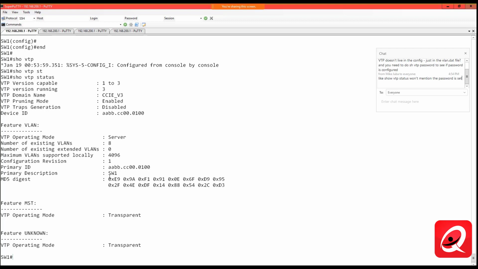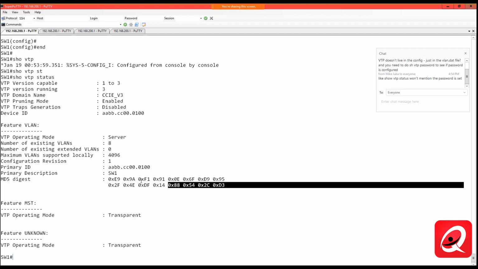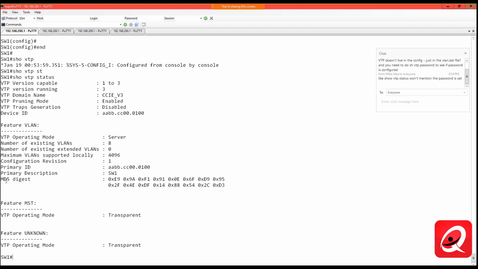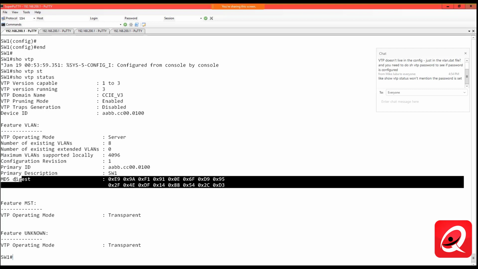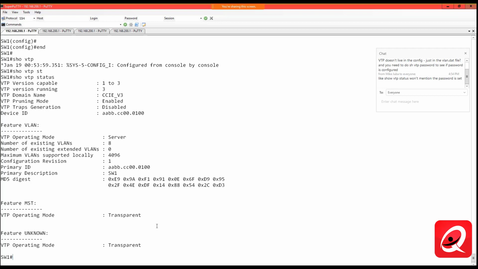Well, guess what? Show VTP password will indicate whether they might be saying, well, I'm trying to create a VLAN on this switch and it's not propagating to this switch. Why is that the case? And you might have a password mismatch. The other thing to make sure you pay attention to is this hash, because the hash should match on all the devices in the domain, given that the domain name and the password are set correctly.